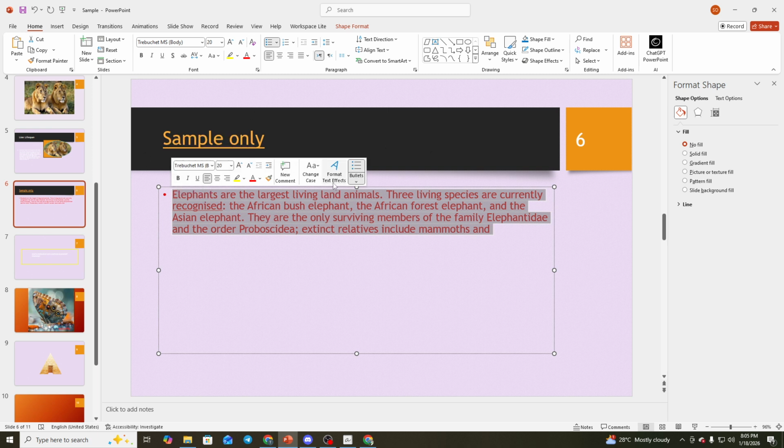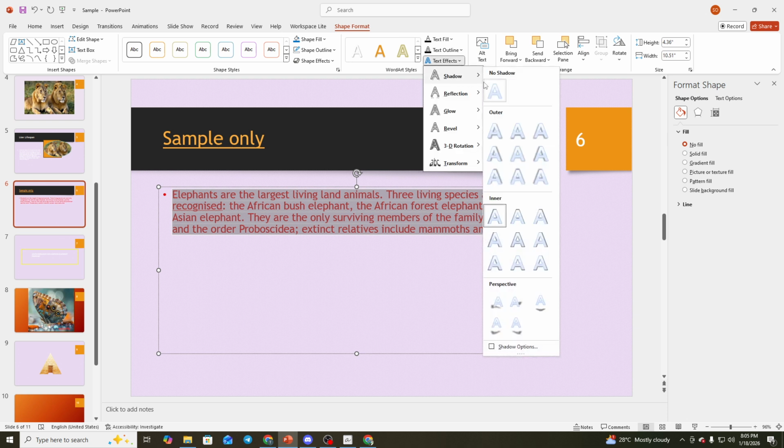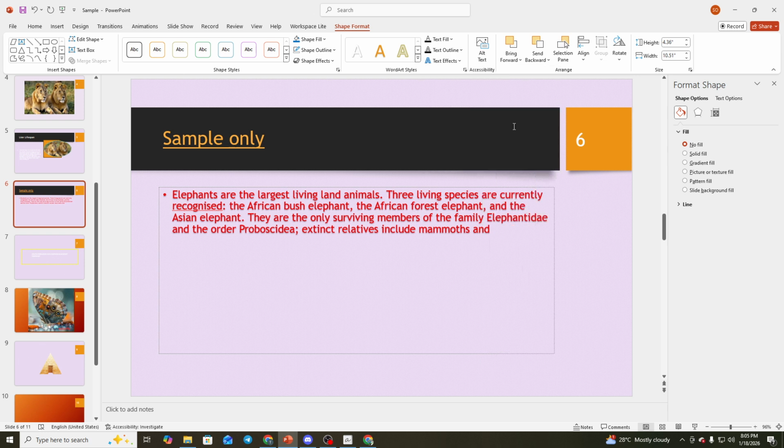At the top of the screen, go to the Shape Format tab. This tab appears when a text box is selected. Click Text Effects and then choose Shadow. You'll see a gallery of preset styles arranged by direction and intensity. Hover over different options to preview how each one looks on your text. When you find a style you like, click to apply it. This is the fastest way to get a clean professional shadow in one step, and for many slides, this is all you'll need.